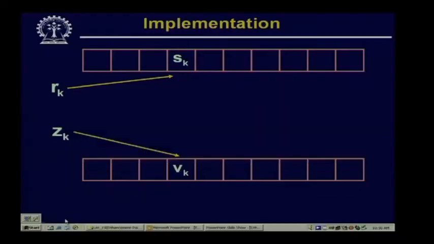So, you find that as the forward transformation, that is s_k equal to T(r_k), was very simple, but the reverse transformation is not that simple. So, to do this reverse transformation, what we have to do is, we have to go for an iterative procedure. The iterative procedure is something like this.